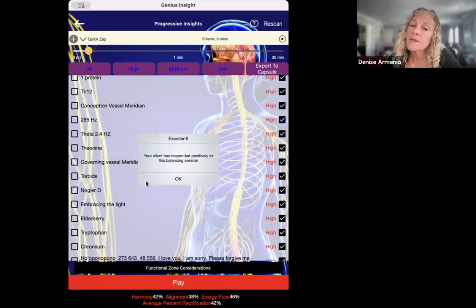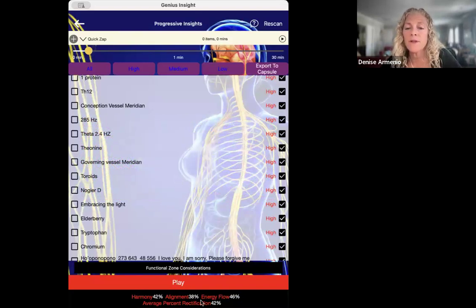Right, so excellent. The reason why you have this pop-up saying that it's excellent is because your average percent rectification is above 40%. So that is really good. The next thing I always recommend is that you look at the 3 percentages just above for harmony, alignment, and energy flow. The average of those 3 percentages is what makes up the average percent rectification. But I like for you to look at the lowest percentage, which in this case is 38, and your high, which is 46%. And I don't really like that range to exceed 20.